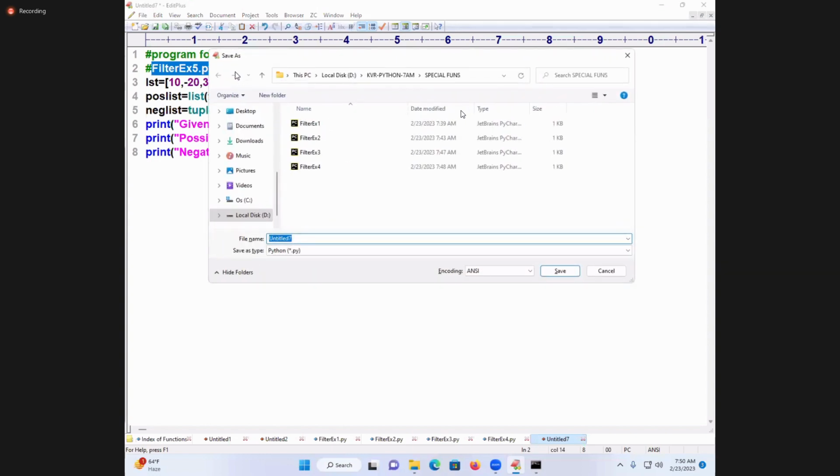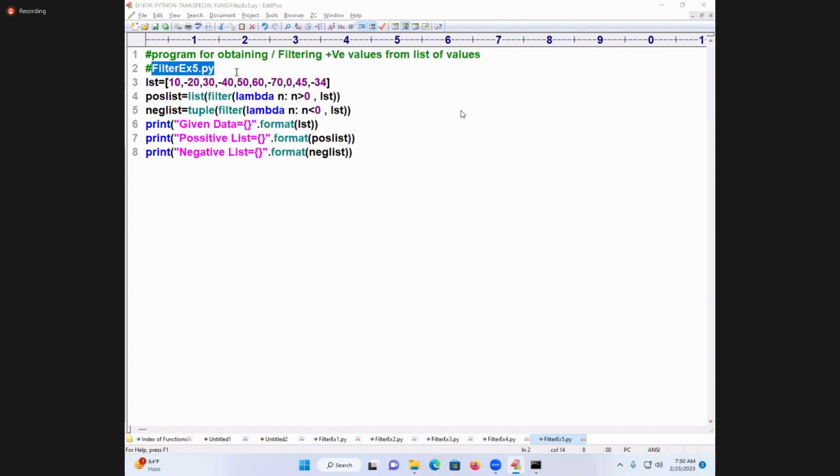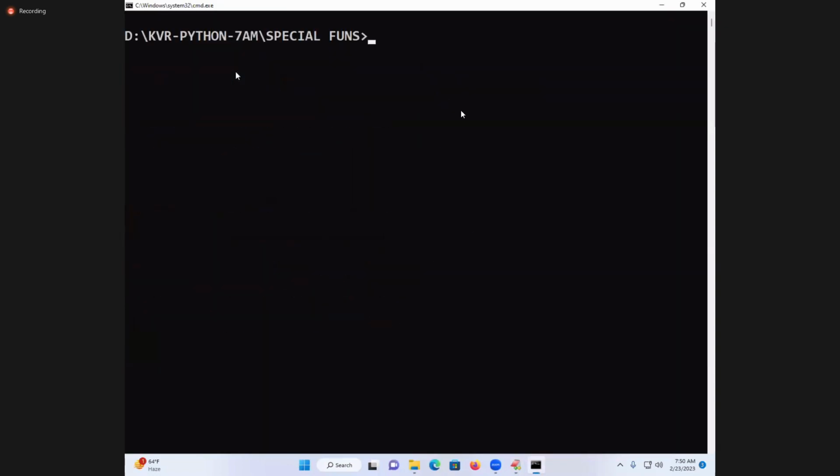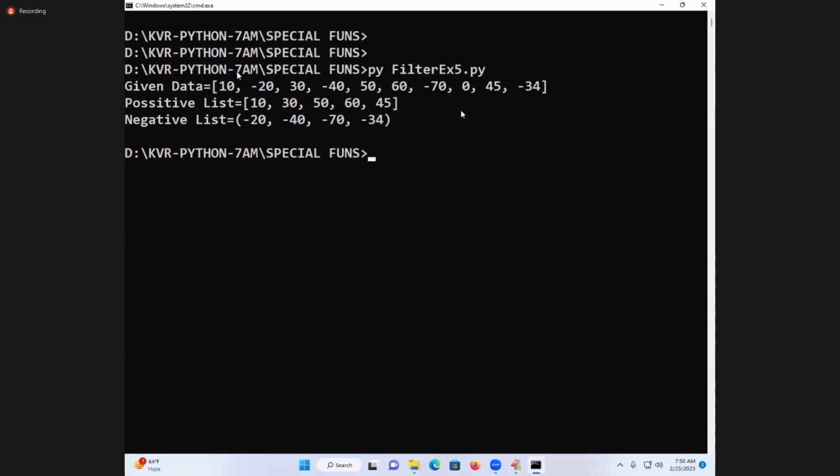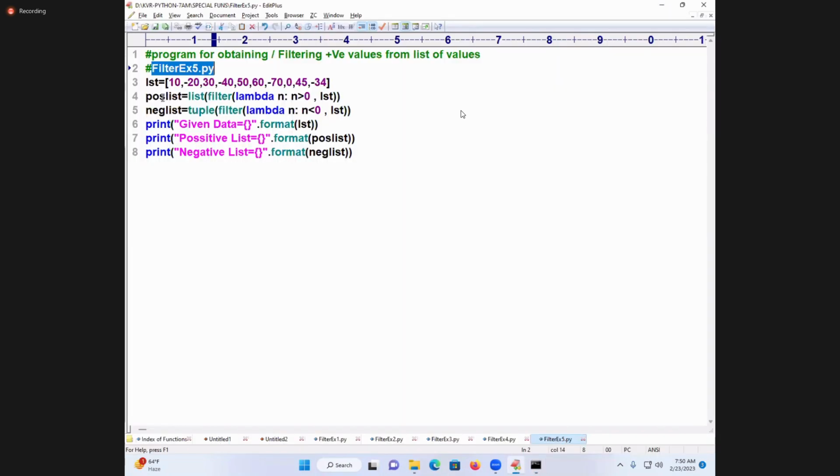I'm going to write it here. Now, filter example 5.py. So here I got the result like this. Are you following this? Here, this is called what? Just a simple line I wrote. Able to get it? And this is called a filter kind of concept.